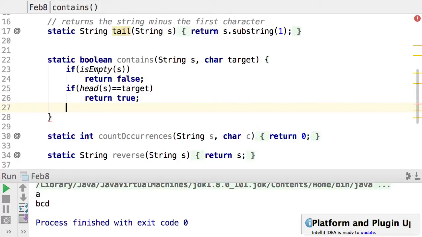Right? That is cool. Now, if the first character wasn't it, do I know whether the string contains the character or not? Not yet. What could happen? It may or may not be where? In the other characters, right? Does that make sense? The characters other than the first character, right?